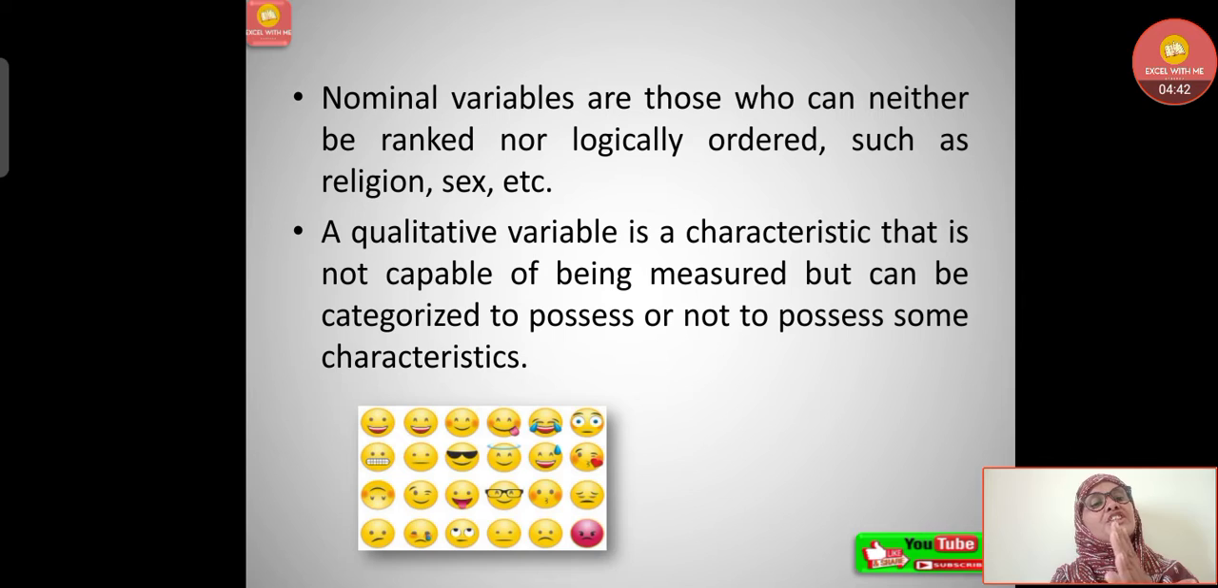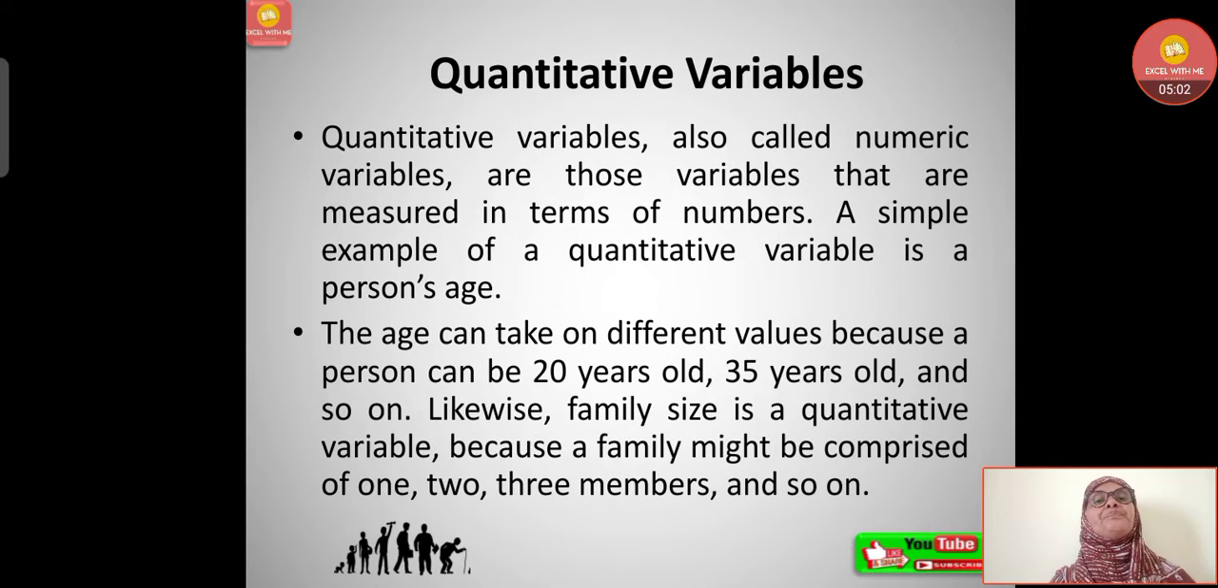We categorize them to be measured. Directly we cannot measure like quantitative data. Here we have to categorize them and then we can measure them. We can measure the qualitative variables also. Like I told you, emotional intelligence, we cannot quantify it, but we can categorize and we can measure it.